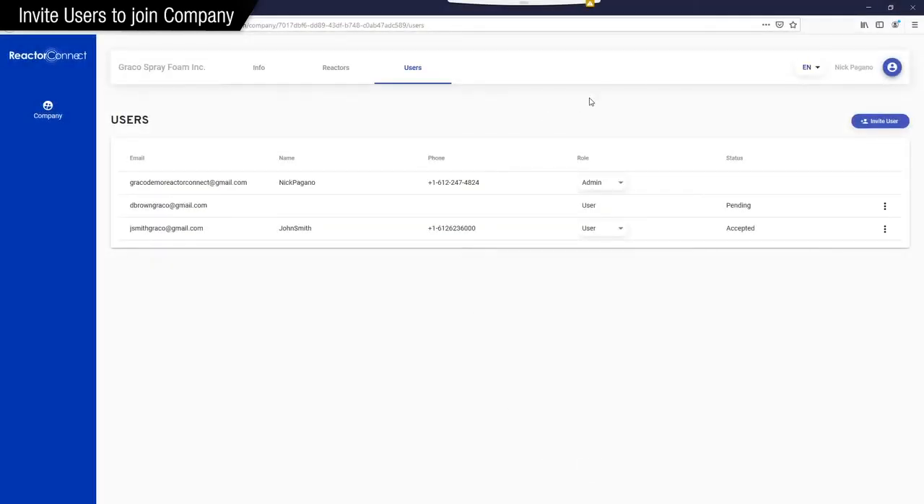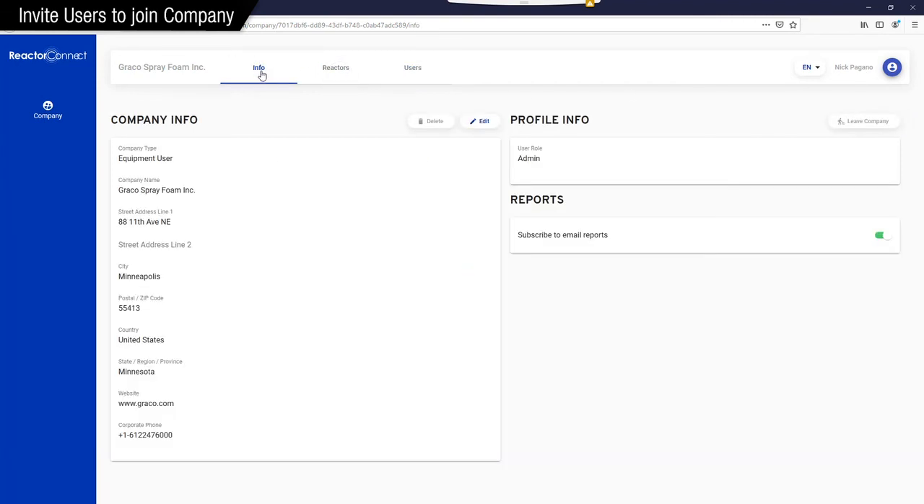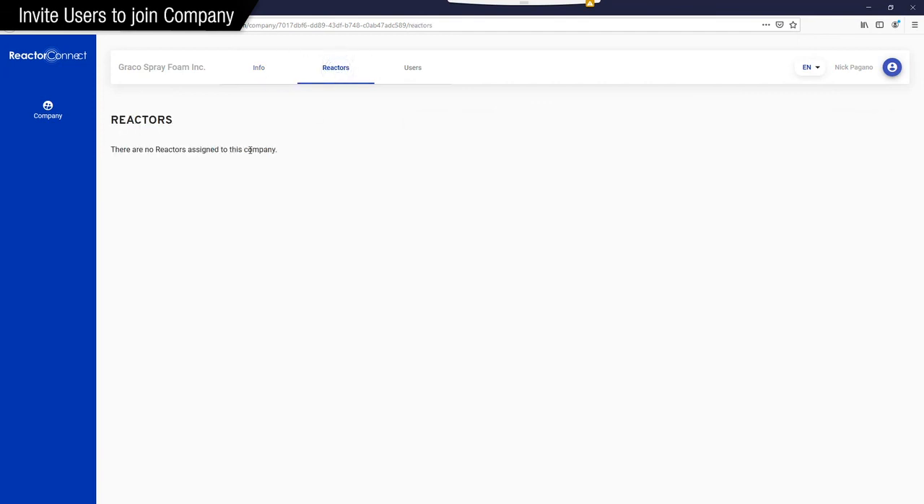Another thing to point out, here on the header bar, you'll see info, reactors, and users. And this is specific to the account owner, in this case, Nick Pagano. So if I go to information, I can see the company information. You can see the reactors that belong to the company. In this case, we haven't assigned any reactors yet, but once we do, all of our users will be able to view that reactor's data. So you no longer need to personally scan the QR code on the reactor.